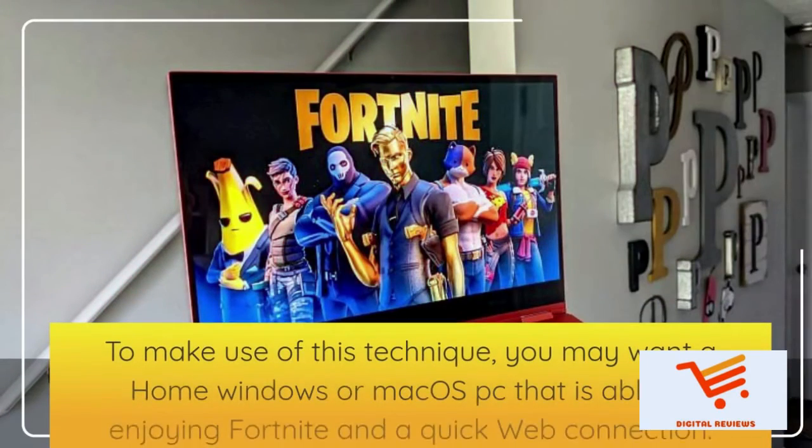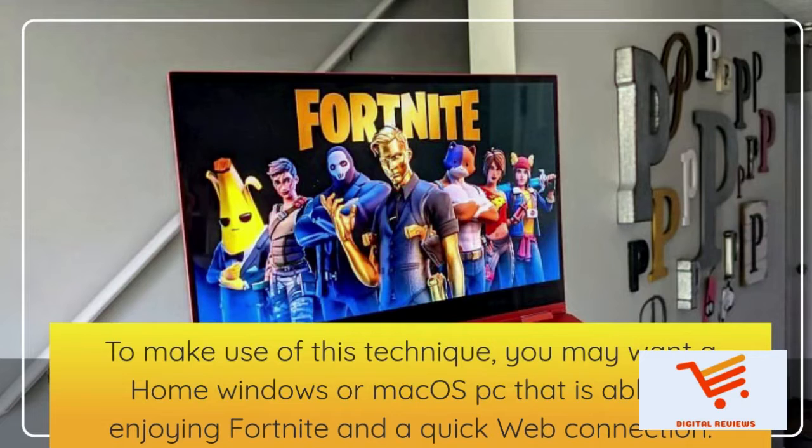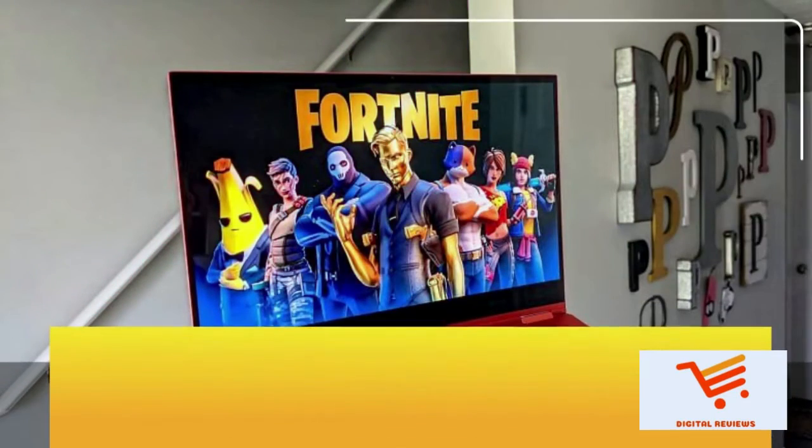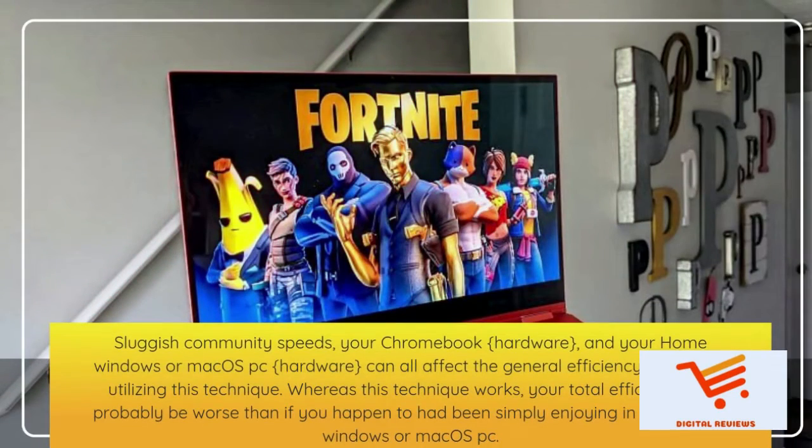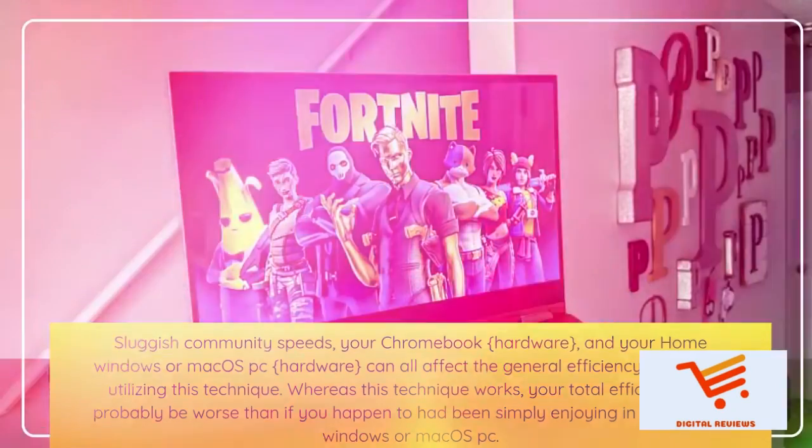To use this method, you will need a home Windows or macOS PC that is capable of playing Fortnite and a fast internet connection. Slow network speeds, your Chromebook hardware, and your home Windows or macOS PC hardware can all affect the overall performance of Fortnite using this method. While this method works, your overall performance will be worse than if you were just playing on your home Windows or macOS PC.